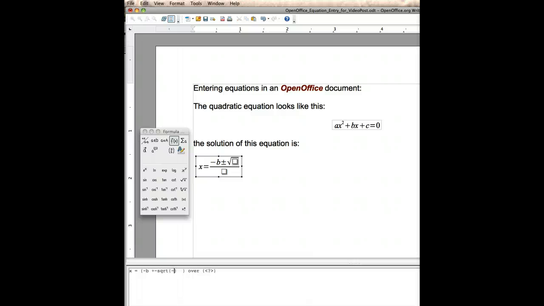So I'll put b squared, remember it's up arrow like that, minus 4ac, there we go. And we'll see that it'll appear up here. So now it's looking pretty good. All we need is the denominator now, and that's the over part. So here on the bottom, I believe it's over 2a, right? That was how it goes. So now it's looking pretty good, and we're done.